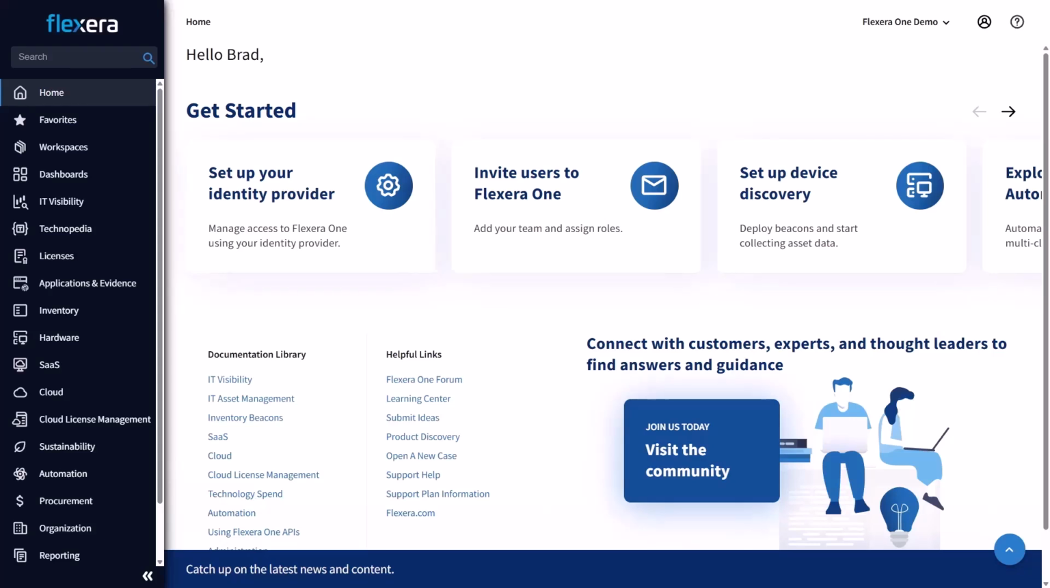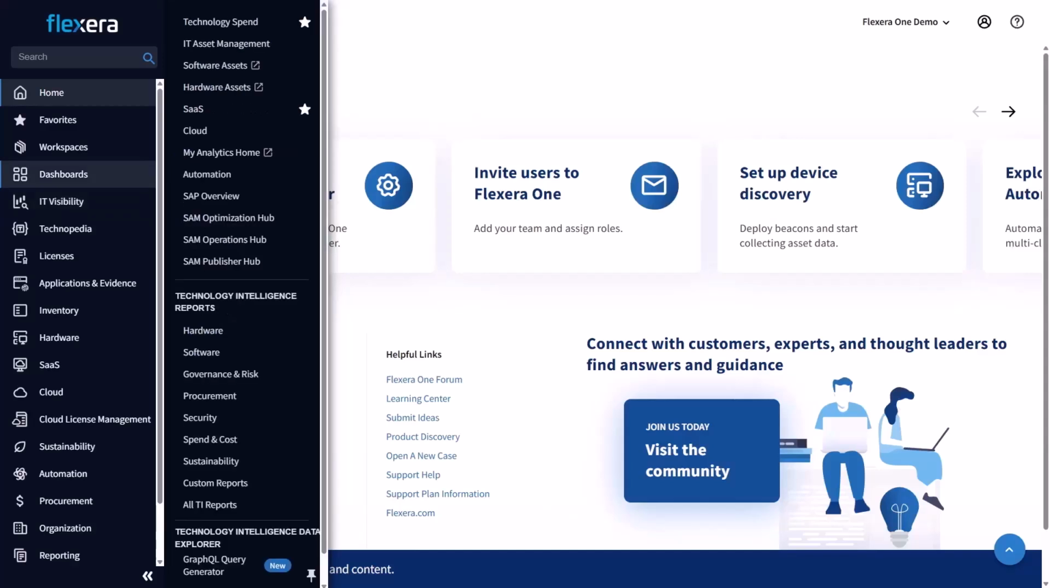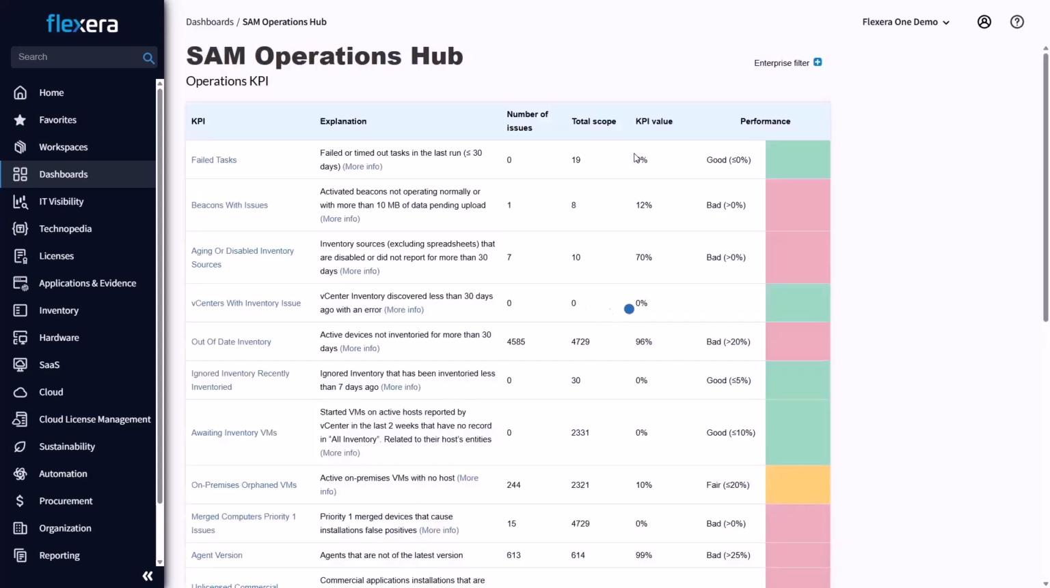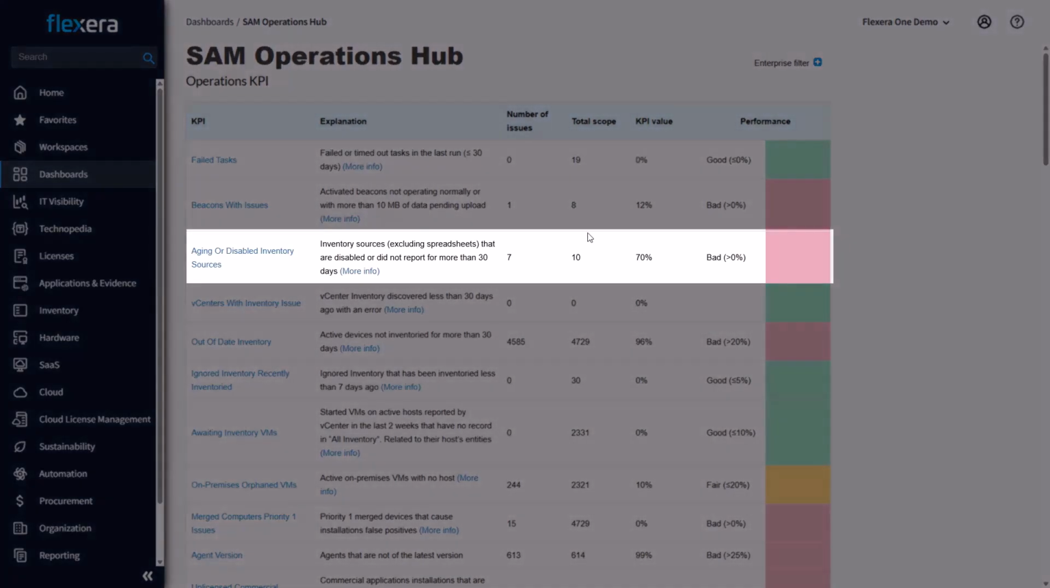To do this, the easiest place to go is under our dashboard section and the SAM Operations Hub. This hub surfaces a fair amount of KPIs that are very important to ensuring the health of your data and your overall system. A good example is, do I have inventory that hasn't appeared in 30 days?